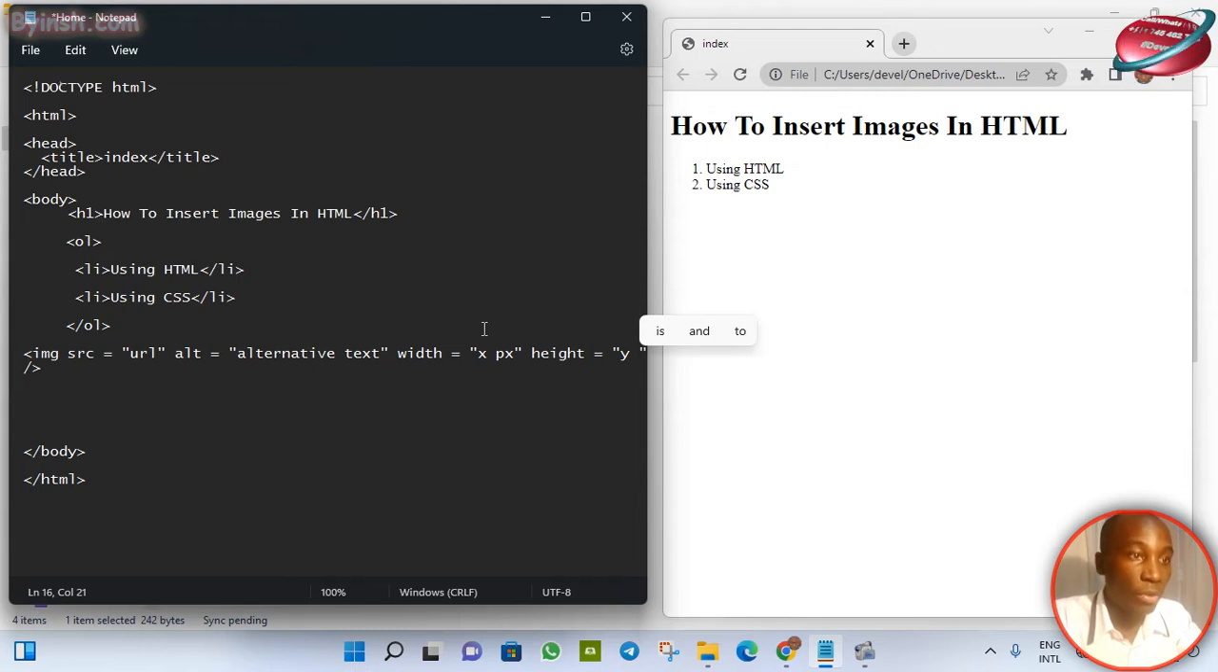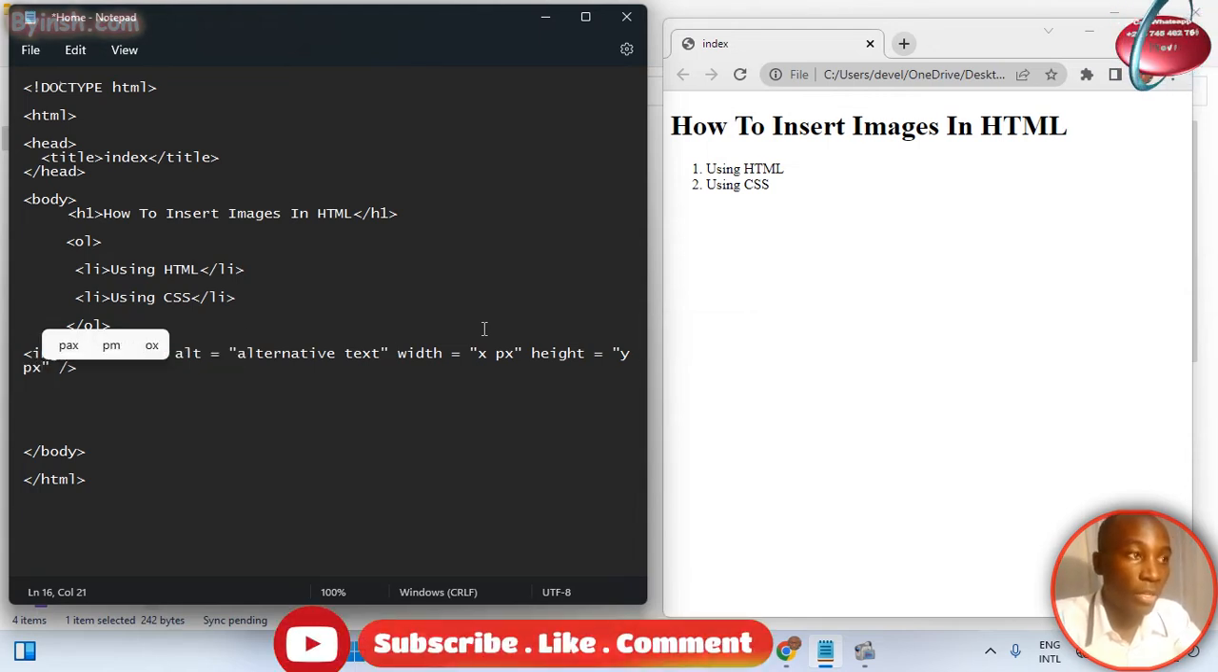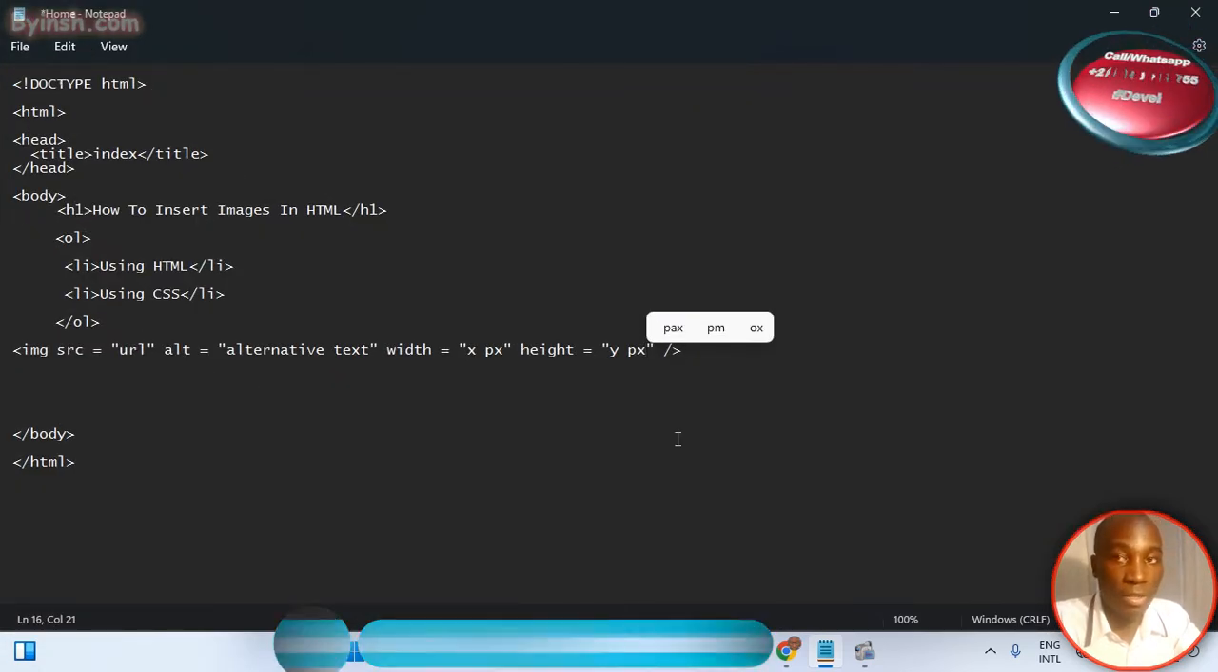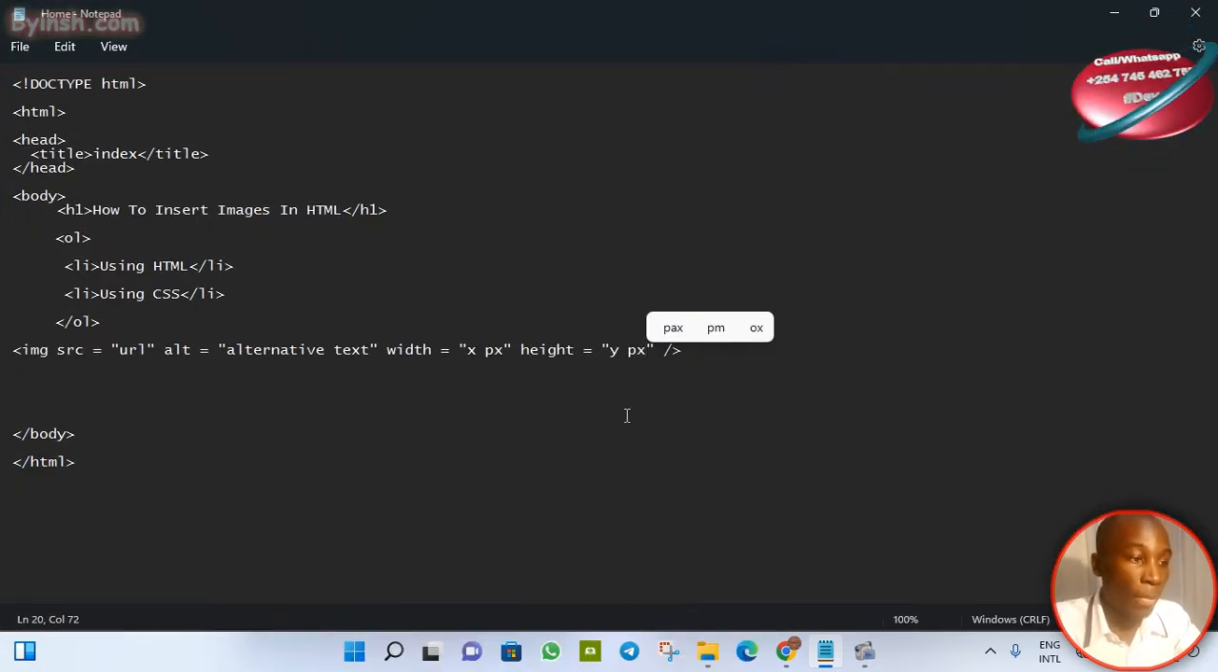Let's say we want to resize by y pixels. So the purpose of height and width is just to resize the image on the screen. So that is the syntax. So let us try to do a practical example in a number of ways.